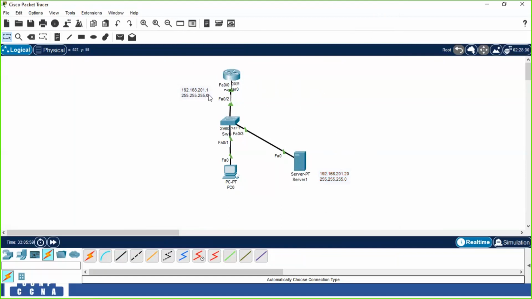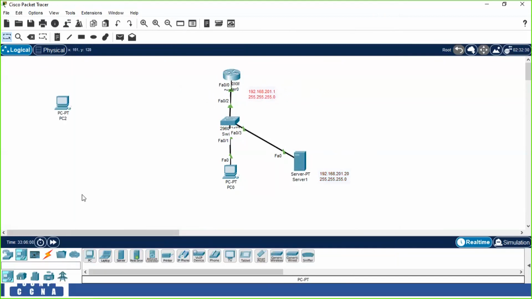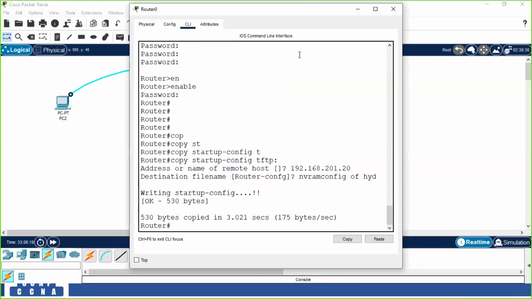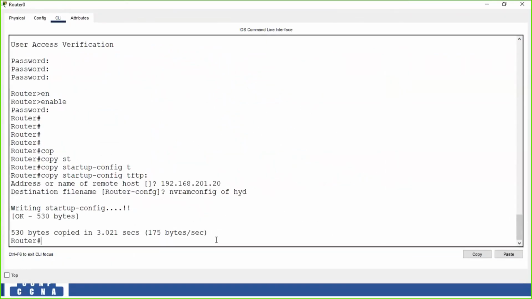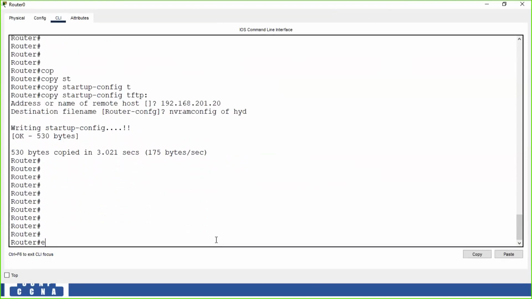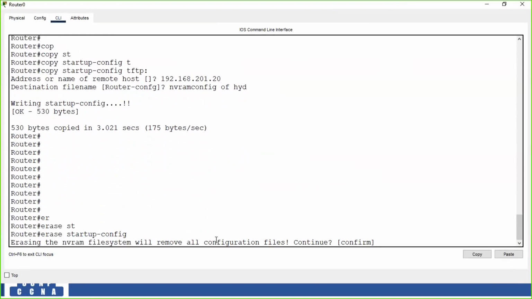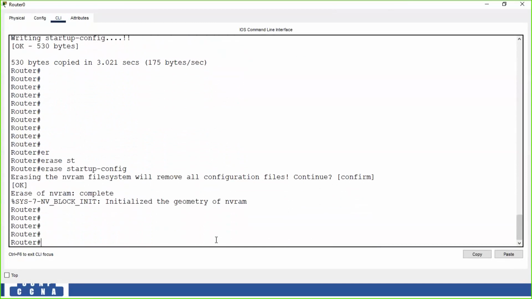So suppose intentionally I delete the router configuration. For example, first I connect this admin PC to the router console port. If I intentionally delete the configuration from this router, to delete the configuration permanently, click on this router. Then in privilege mode we have to give the command erase startup-config, then press enter. Erasing the NVRAM file will remove all configuration files. Continue? Then press enter again. So it is deleted.